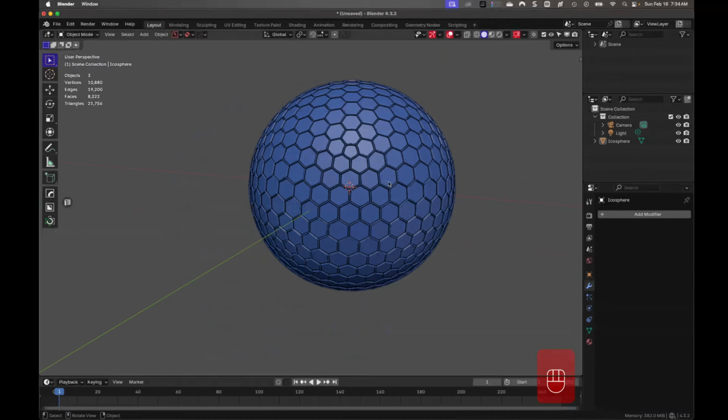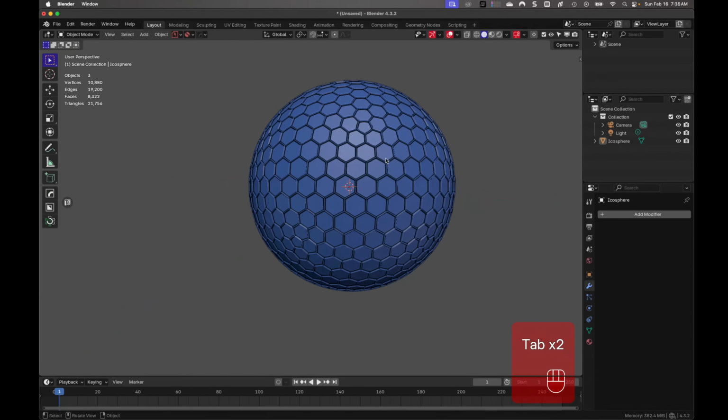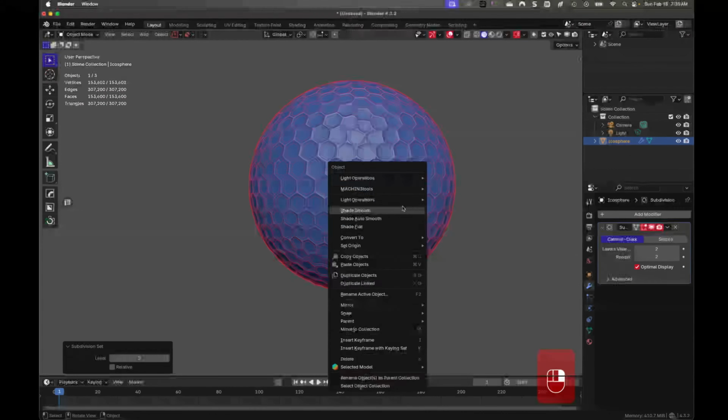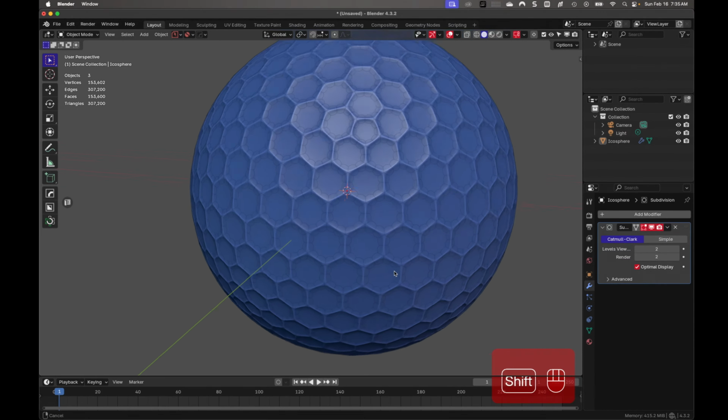On our ball here. So now we've got that done, I come back out here to object mode, and I'm going to run a level 2 subdivision on it. Like so. And then I'm going to shade smooth, and voila, we have ourselves a golf ball.